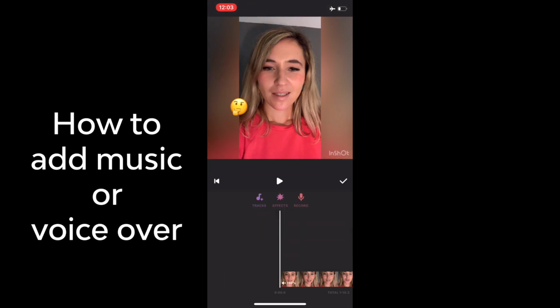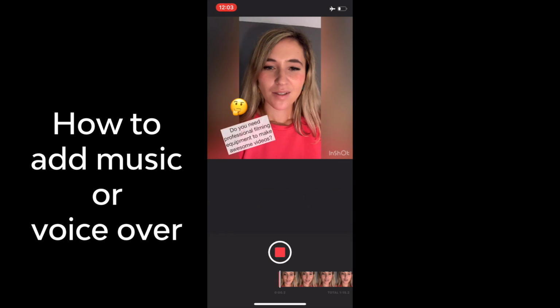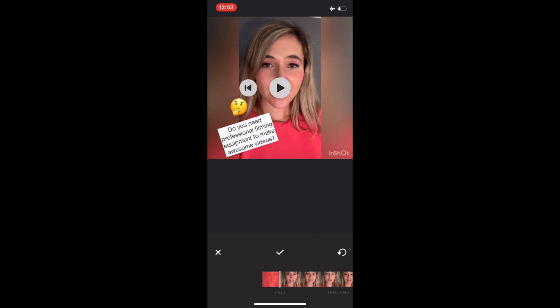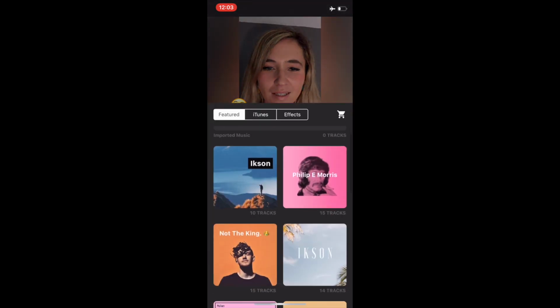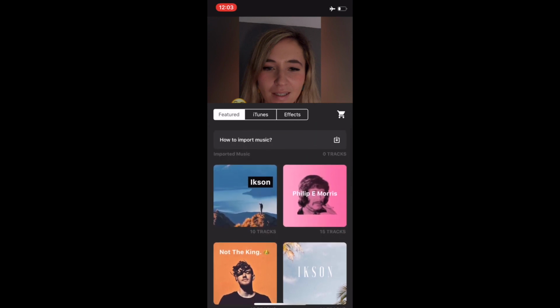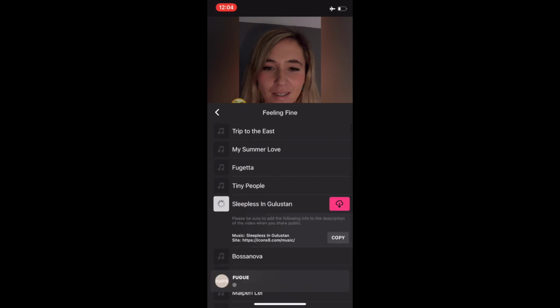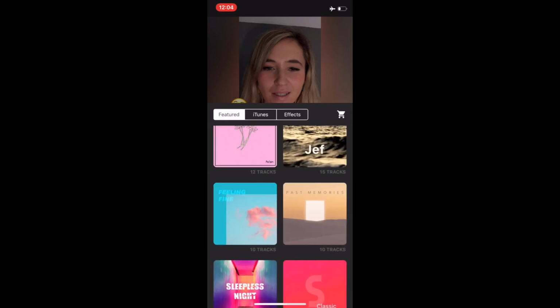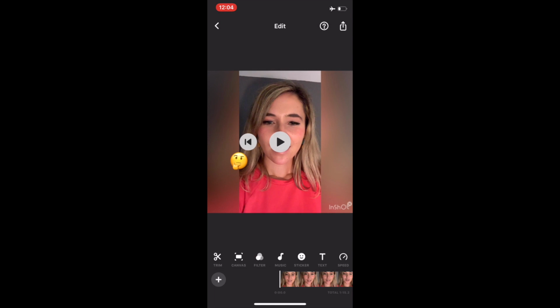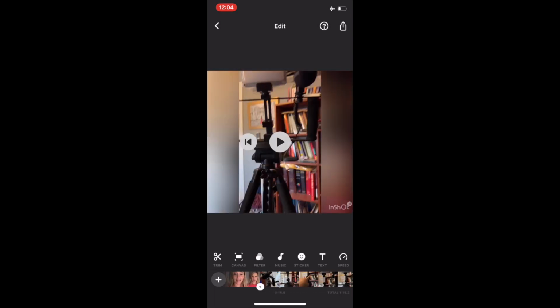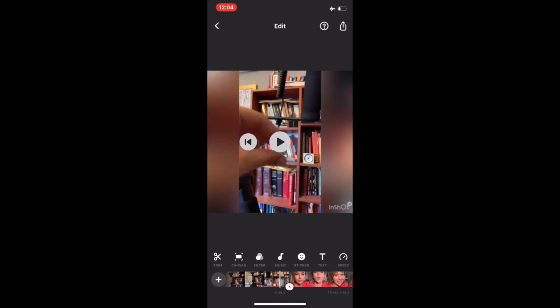So here, let's add some music. Oh, you can record a voiceover. In this case, I am recording a voiceover of a voiceover, so that's confusing. So I don't actually want to do that. You can add music inside the app. They allow you to import music, but they also let you choose from some of the music, download it and put it into the video itself. So now you have a pretty cool thing, right? We can watch it again.